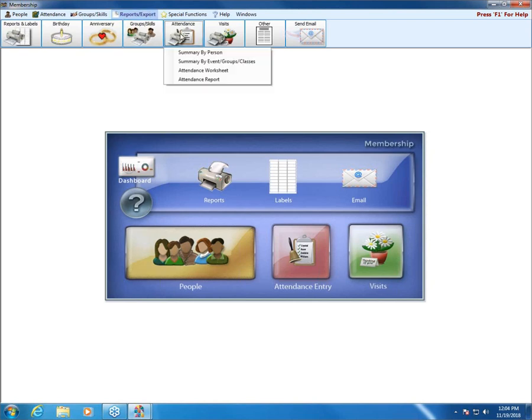Or if I go to attendance, that's different reports we can do for attendance. Let's go back to the basic membership report though. If you look at the bottom of page 2, it does talk to you about the different reports: the birthday, anniversary, groups, attendance. We could also do visits reports. Under other, we have our blank data entry, or we could send email. Those are all considered different report functions.